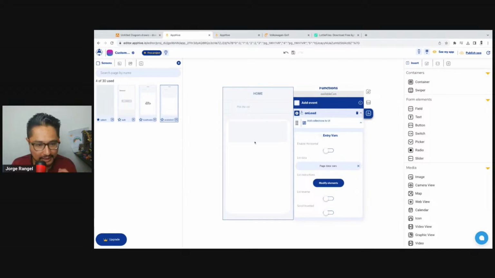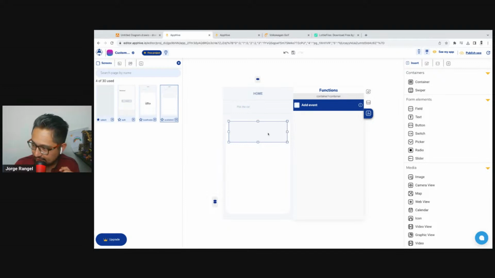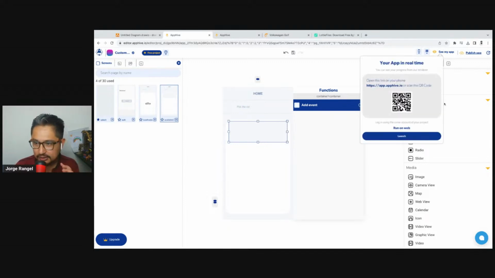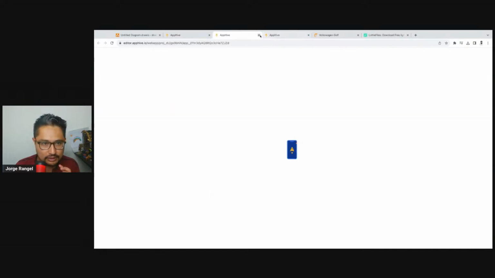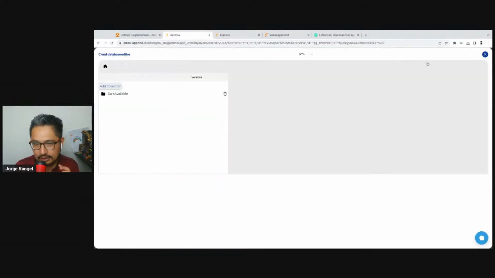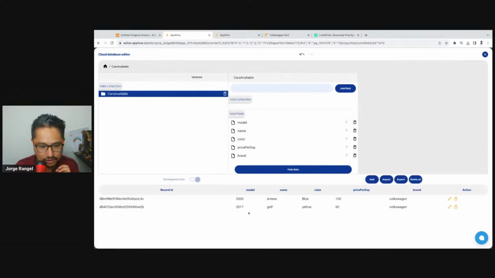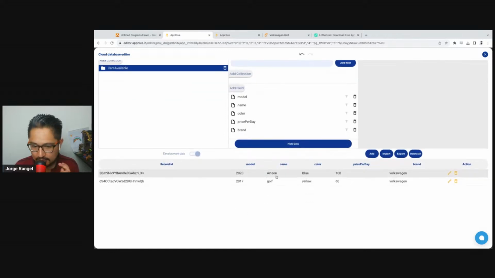So let's continue. Now I need to put some data here so I can see if the car is really the one that I want to show, right? So sorry, I pressed launch right there. I should press this one. So let's check the data. I have the name of the car, the color, the price, the brand.